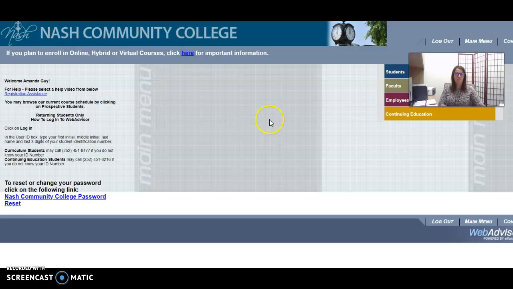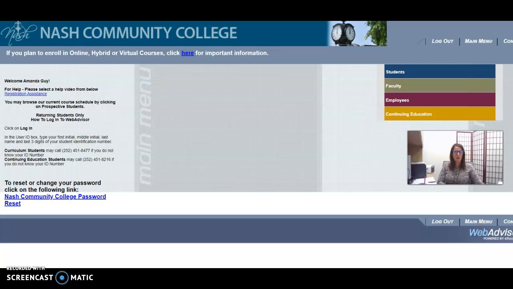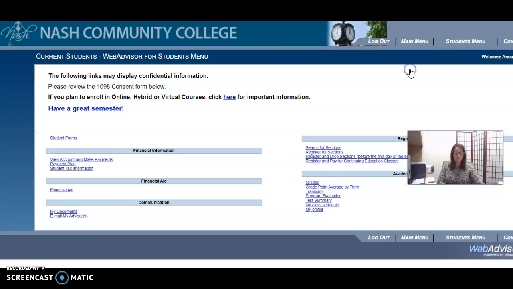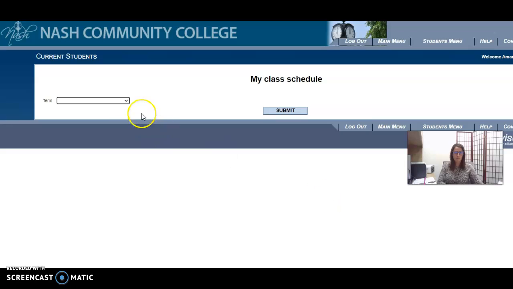All right. When you are in WebAdvisor, you are going to click on the blue Students tab over to the right-hand side, and you are going to go about your registration. Here you'll see the register and drop sections. Once you get through the registration process, you are going to come down to the bottom right corner and click on My Class Schedule.